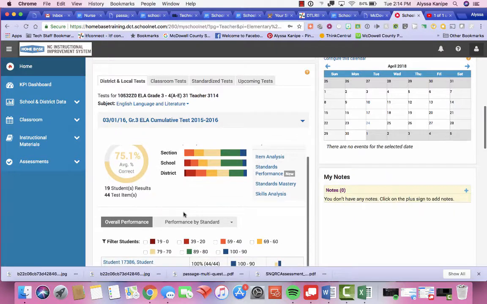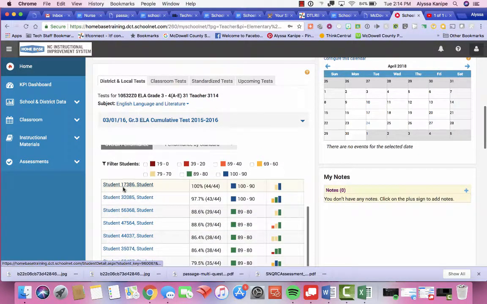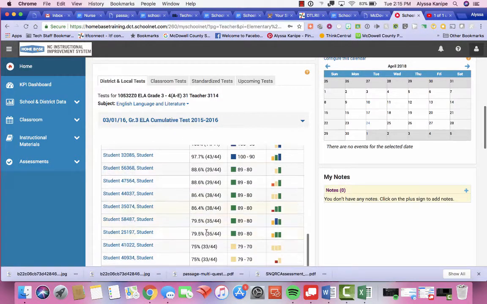This tells you how many test questions were on there. That's all self-explanatory. If you scroll down again, this is where your students' names would be listed. So they would show up here, and then it will tell you what they made on the test, and then what that looks like as far as the breakdown here. So that would be by student as well.